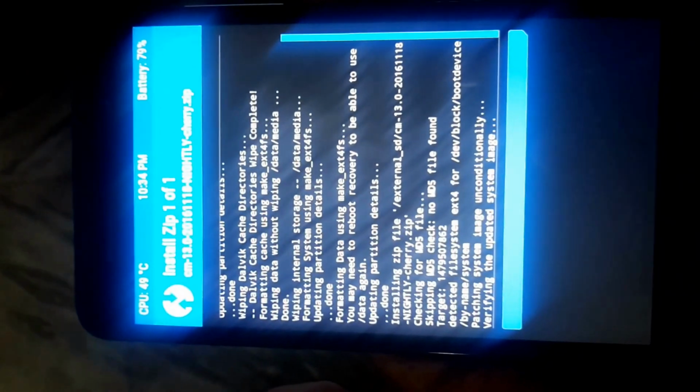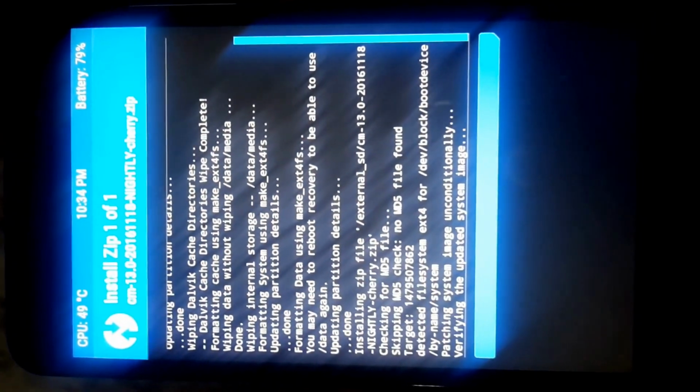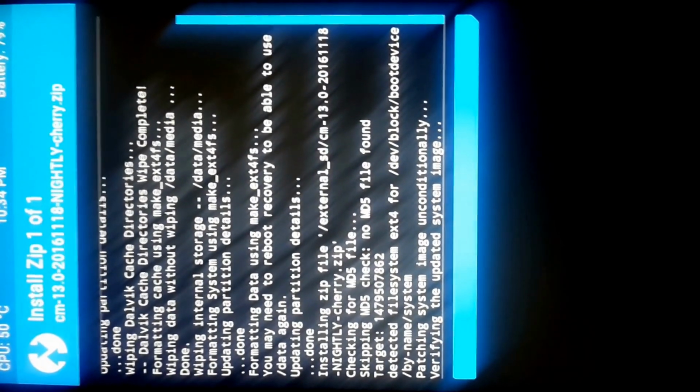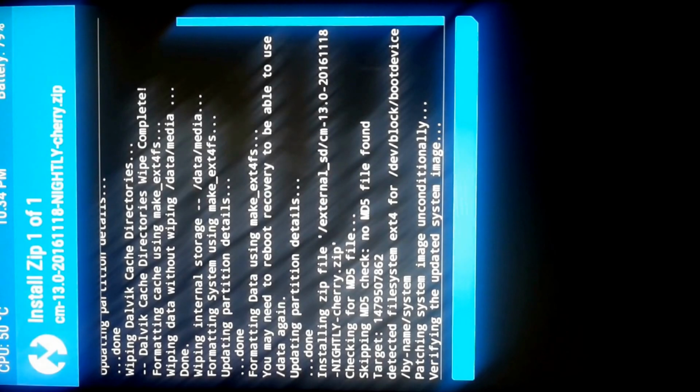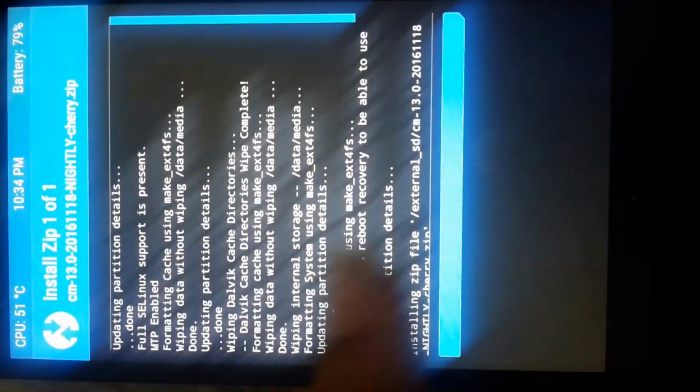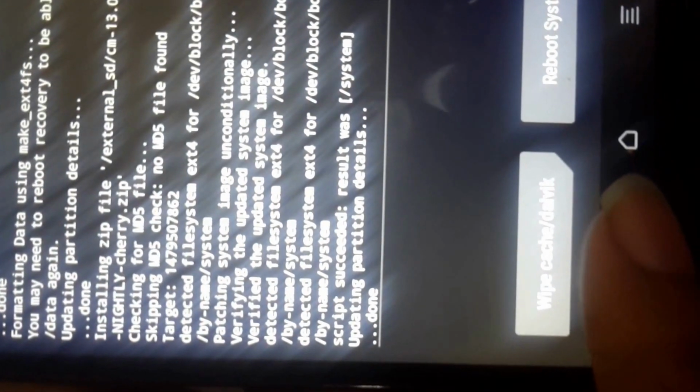You should not leave out the GApps. After this, you should flash the GApps, guys, and verifying the updated system image. It will take up to 1 minute, I guess. Let's wait. Okay, it's done, and now go back and install OpenGApps, guys. Swipe to confirm flash. It will flash the GApps on your phone.